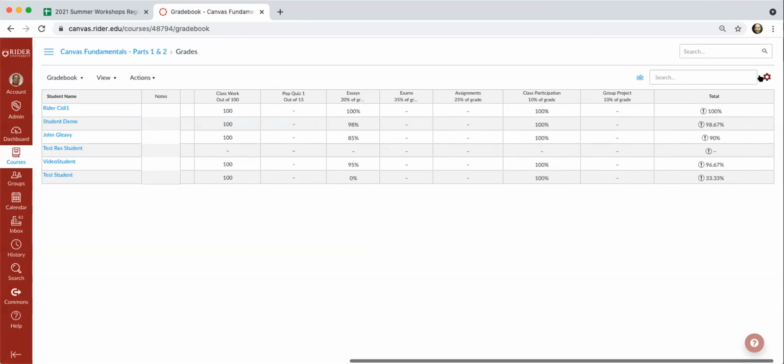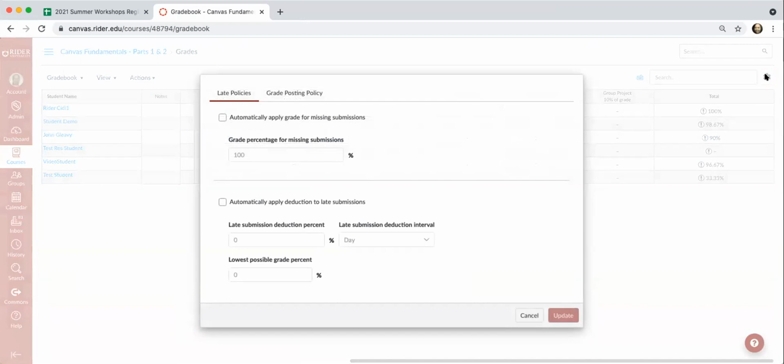Okay. Last thing we're going to talk about are overall gradebook settings, and that's at the very far right. If we click that, it takes us into settings that can be set for your entire gradebook for the course. Late policies: I mentioned you can set some policies up that will automatically apply grades for missing and late assignments. This is where you would do that. And we do recommend that you set this, if you're going to use them, at the start of the semester so that it's on and students will see this happening from the start of the semester.